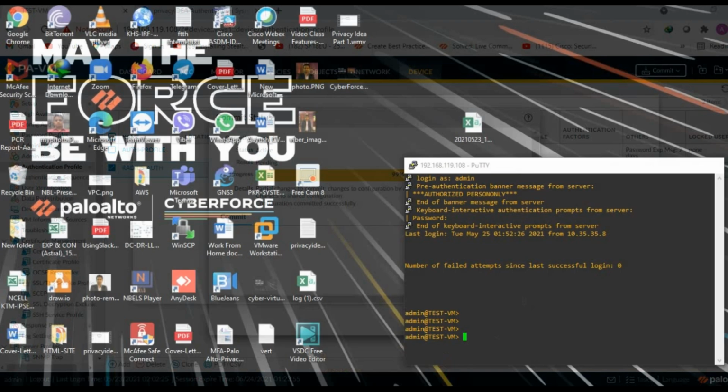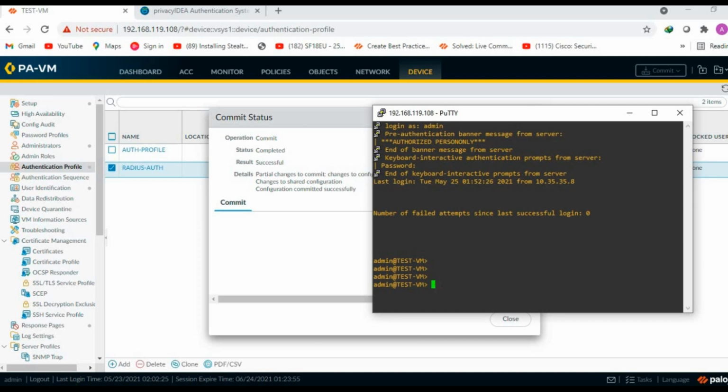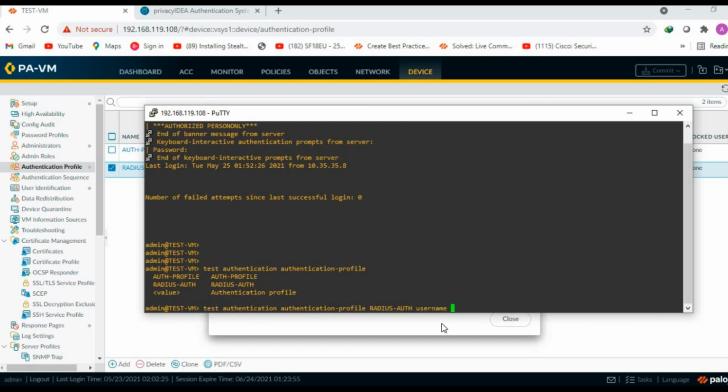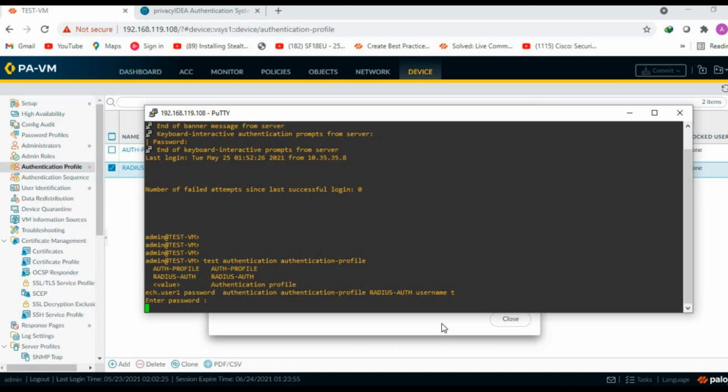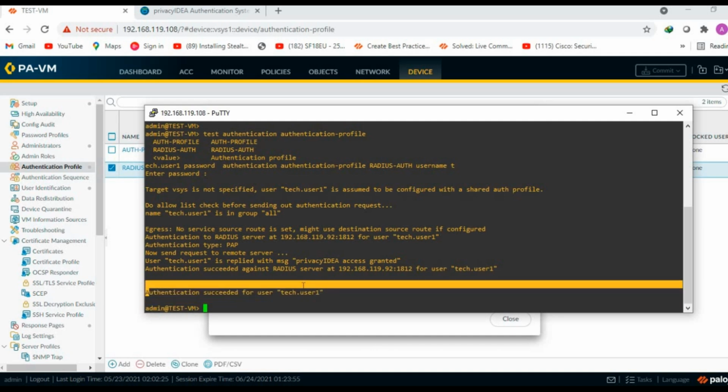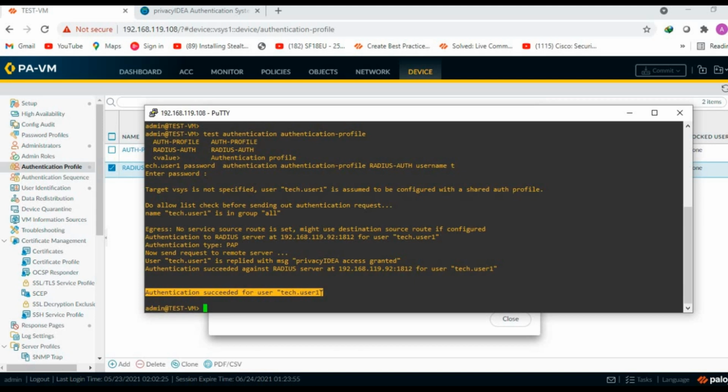RADIUS server is configured. Now I will try to authenticate the RADIUS user using OTP and PIN. So test authentication. Authentication profile will be radius. The name will be user1. Password will be PIN number 1234 and the OTP. OTP is 108017. So you can see the authentication succeeded for the tech user, where tech user is the user in LDAP that is integrated to our PrivacyIdea. And the OTP will be coming from PrivacyIdea.